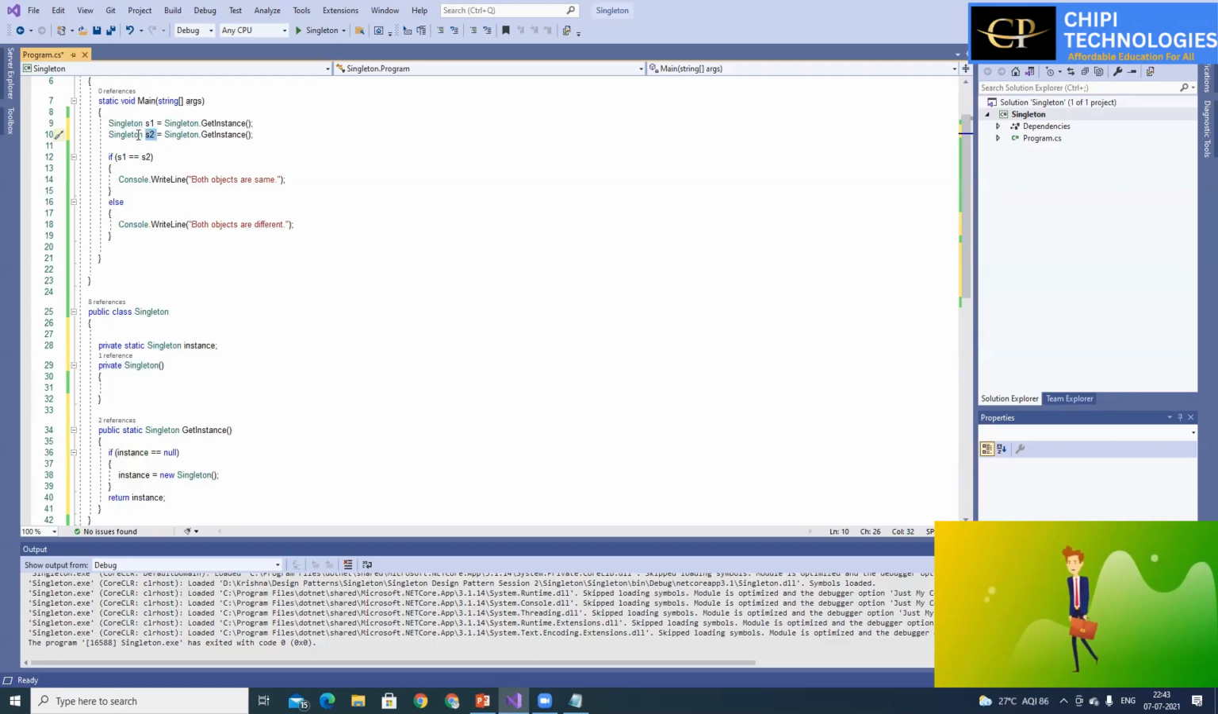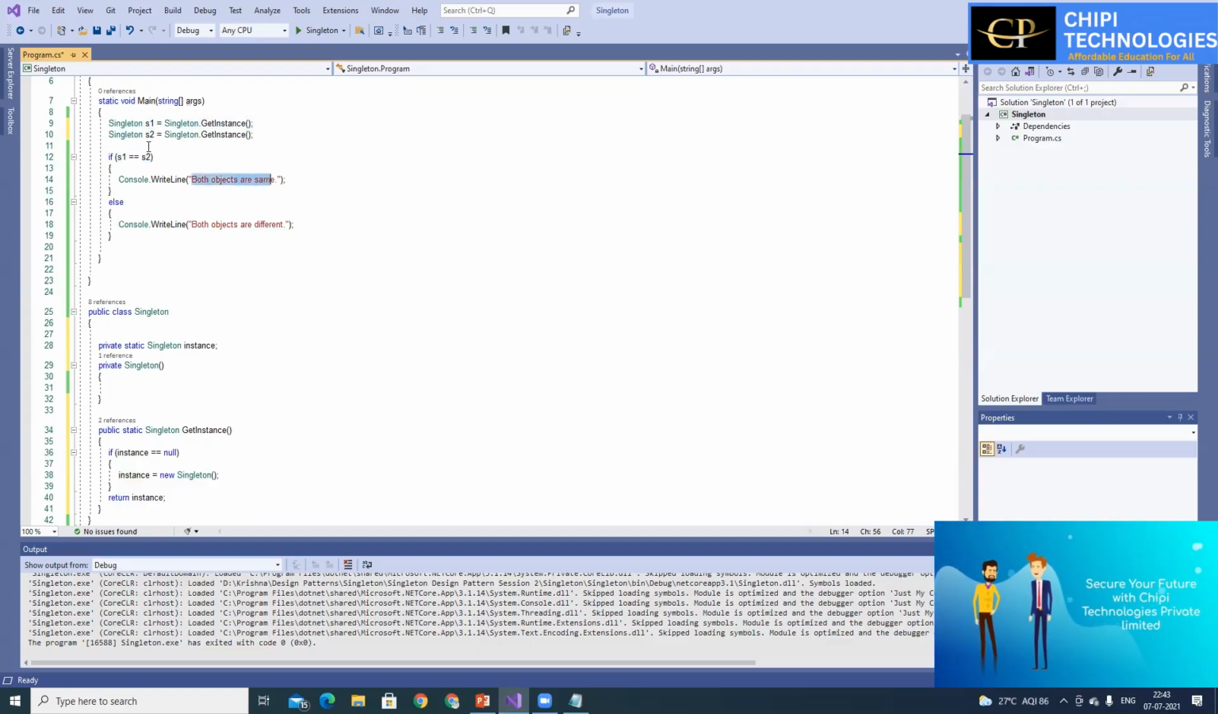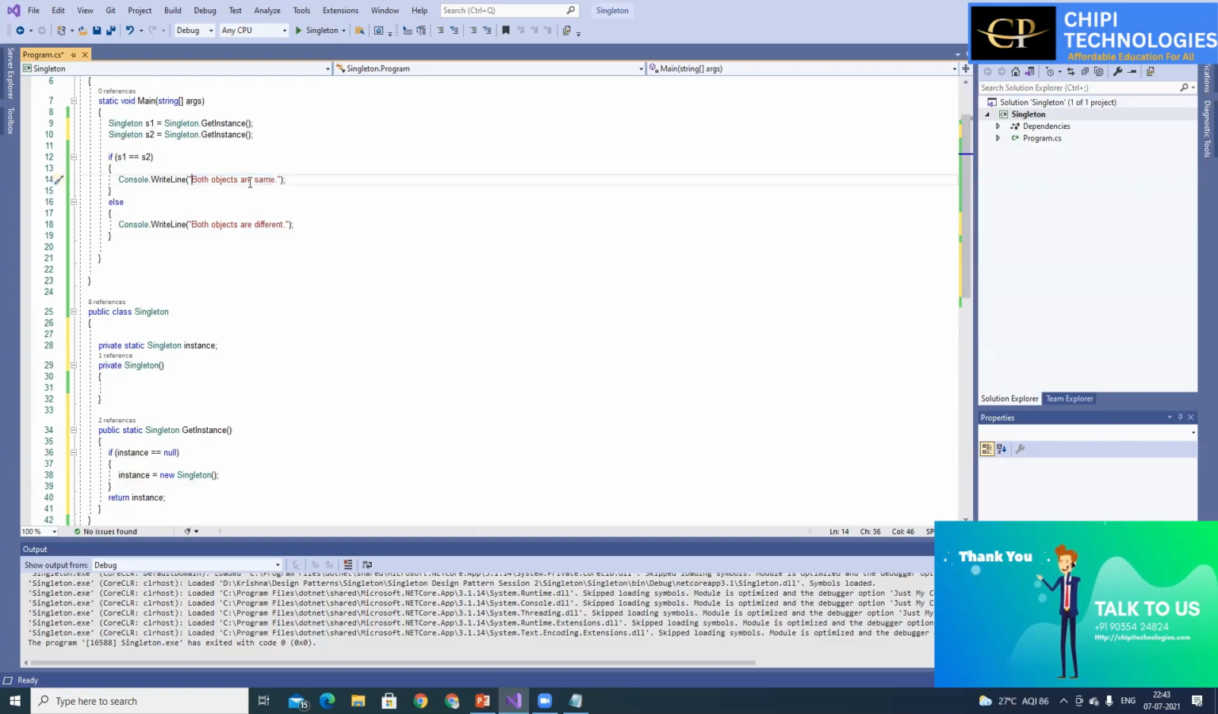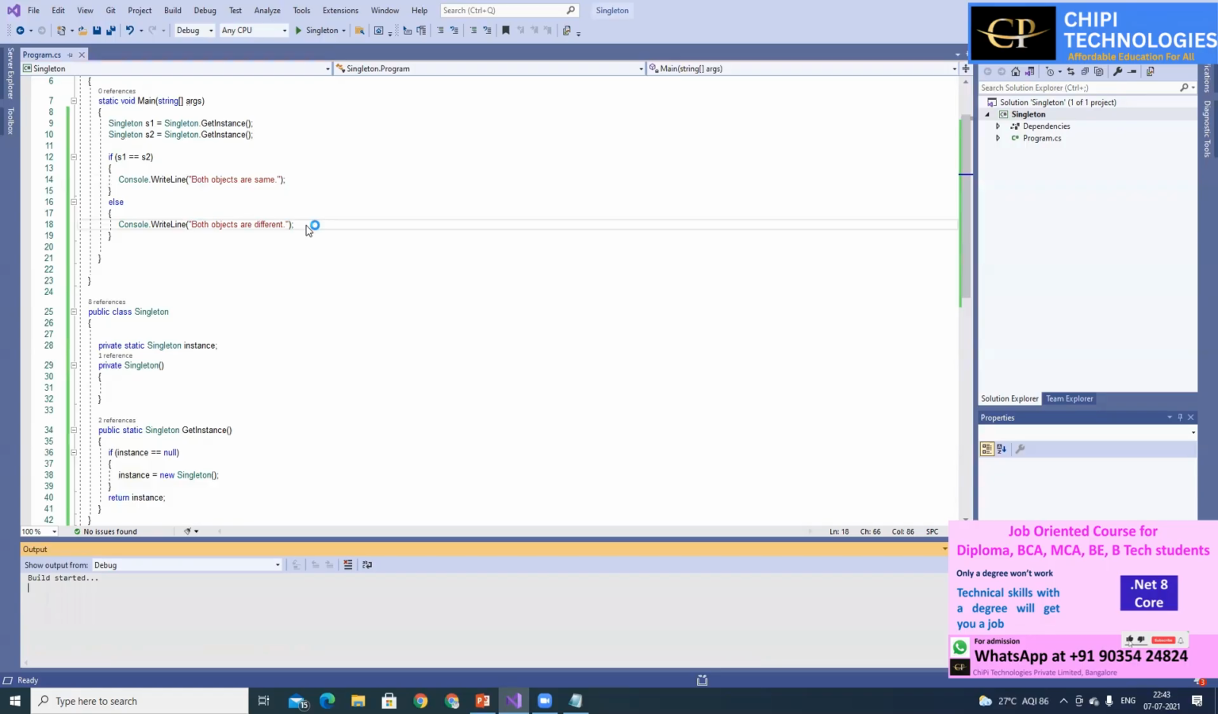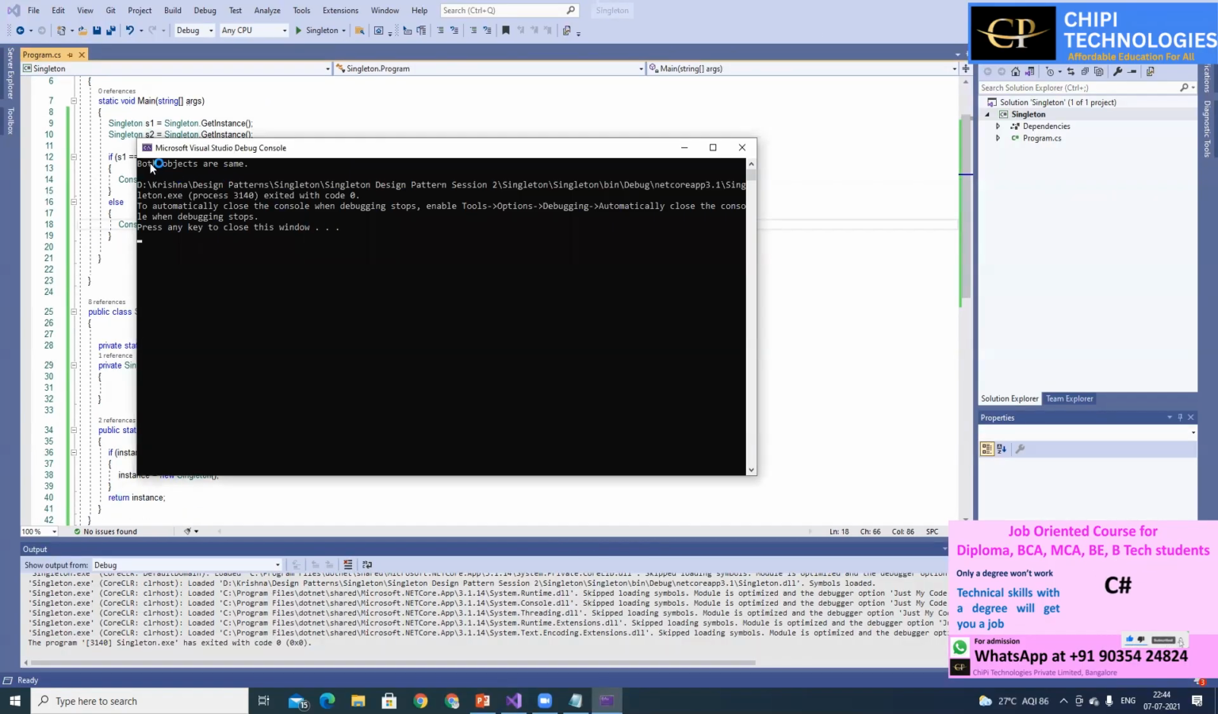And just to make sure, to check if both are same or not, I'm doing this check: S1 equal to S2. And this time, because S1 and S2 both are referring to the same reference, same place, same memory, I should be getting that both objects are same. Let's try to run this. I'm pressing F5 and running. And if you see, the output is both objects are same, right?